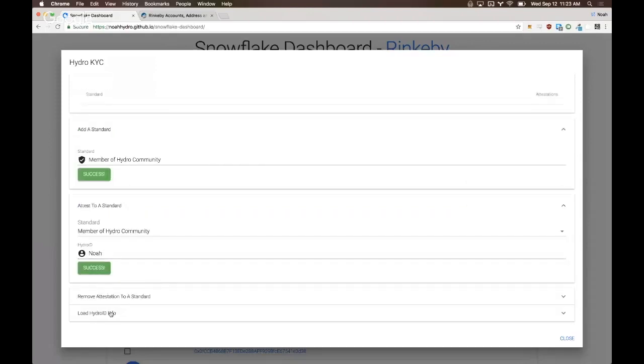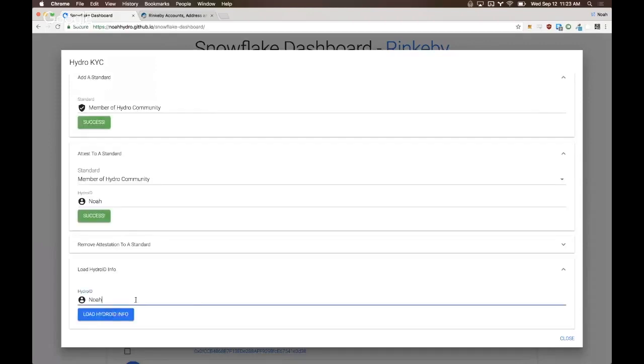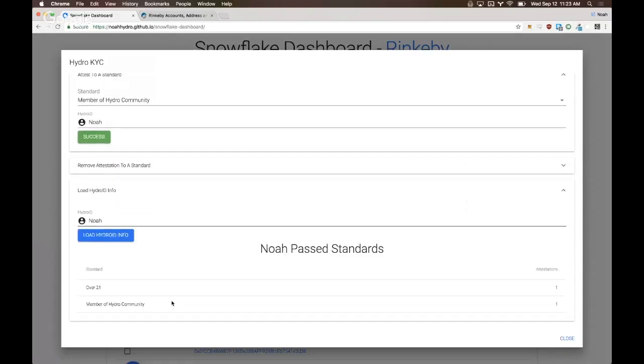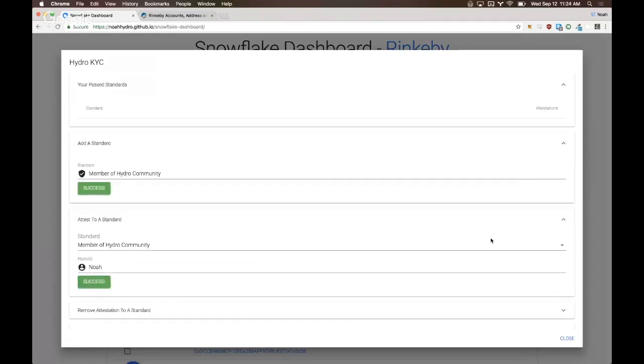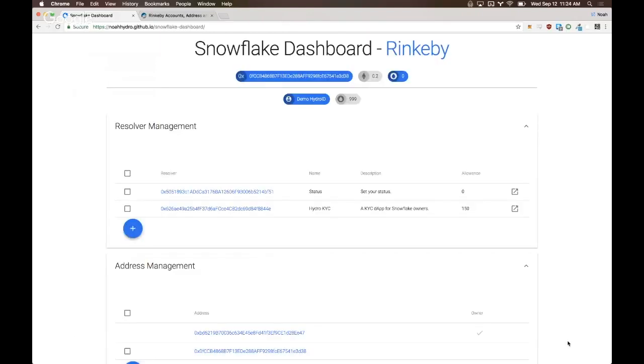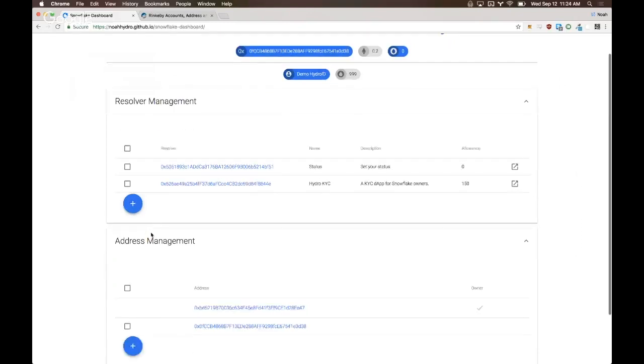So then here we can see I just attested to Noah's past standards. So now we can see Anurag attested that he was over 21, and I've now attested that he was a member of the Hydro community. And you can see that. And then also on chain, you can see what addresses attested to these things, but that currently isn't available on this dashboard.